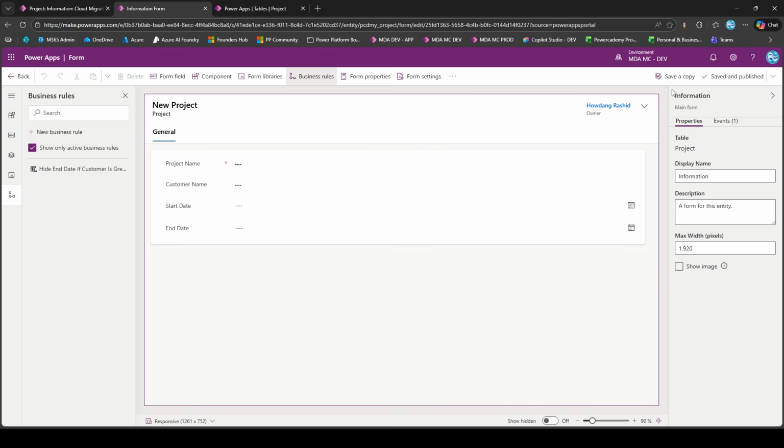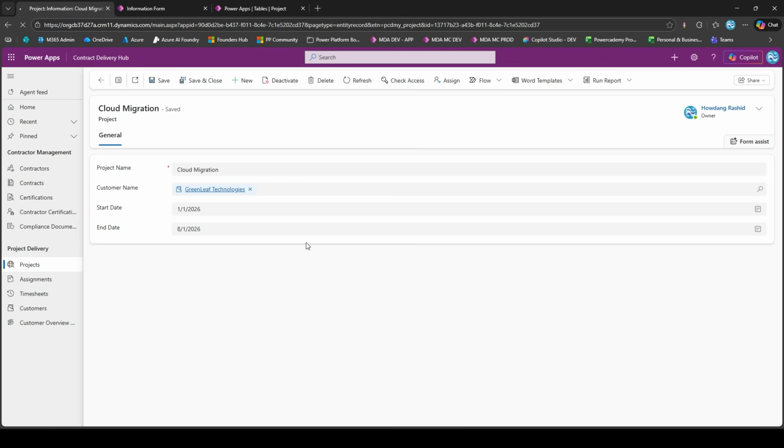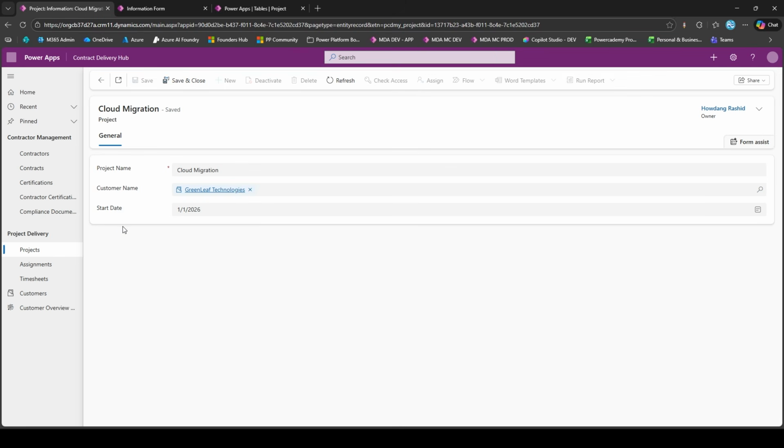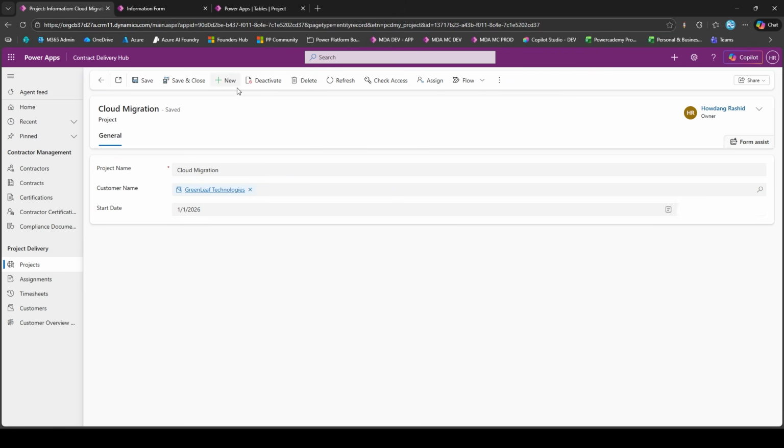And now that it's saved and published, we're going to go into the app and press Control F5, and what you should see is the end date hidden now. Yep, you can see that it's hidden, because the customer is Greenleaf Technologies, so we no longer have the end date showing.